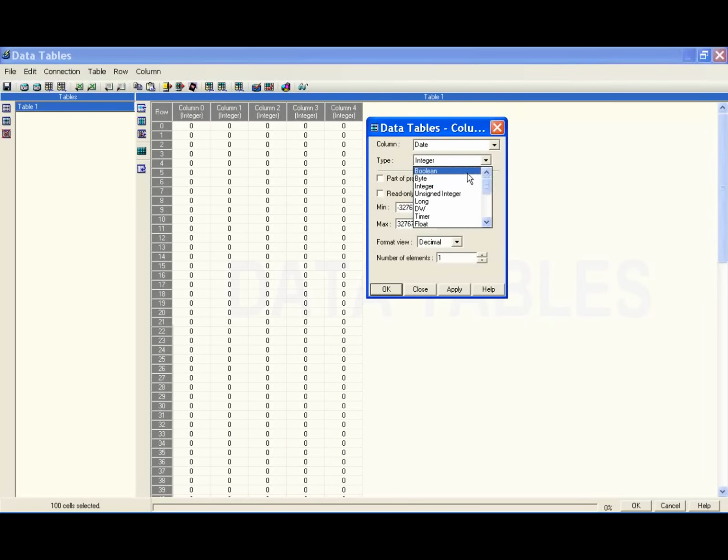We have Boolean, which will be our bit value, byte, integer, which is our 16-bit signed integer. We have unsigned integer, long, double word, timer, float, and string. You notice that these are all the operand types available in our system, as well as the indirect options. So we have address of MI, address of ML, address of SI, SL.